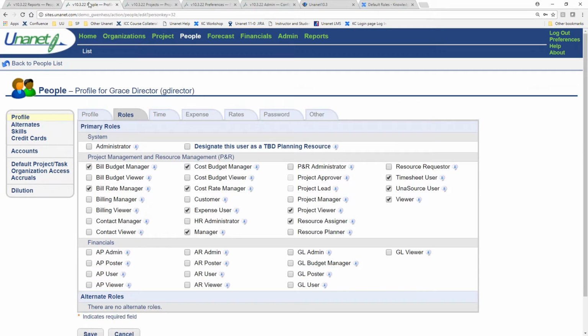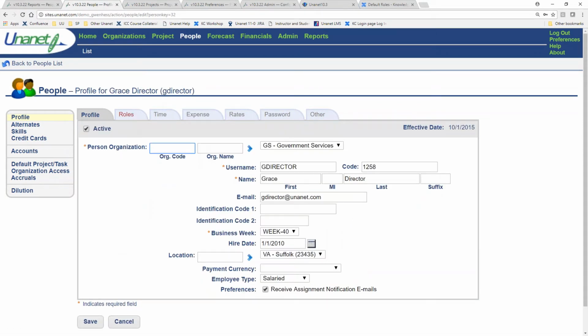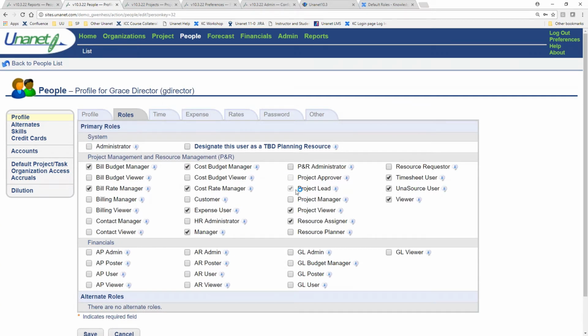Now, if I go back over here to her profile, I'm just going to refresh my screen and go back over here. Now you see that project lead has a check in the box, a little gray check. And that tells me that she is a project lead somewhere in Unanet. We have gone on to a project and specifically named her as a project lead. And it works the same way on a project approver if I had gone onto a project and done that.